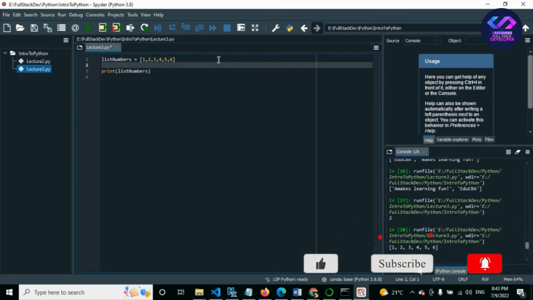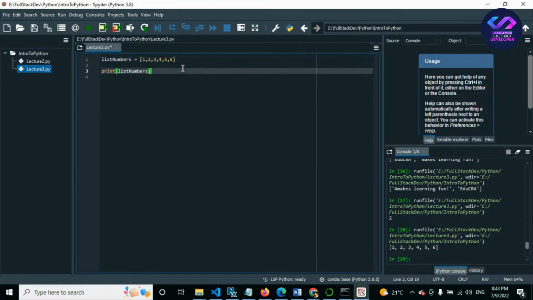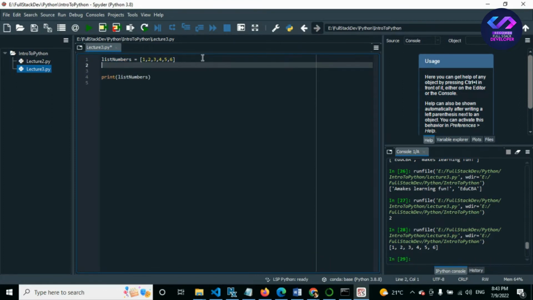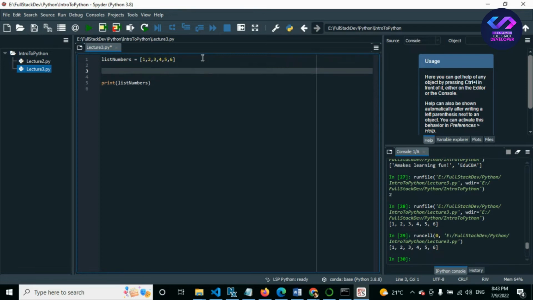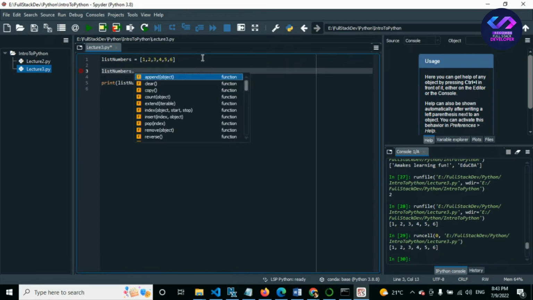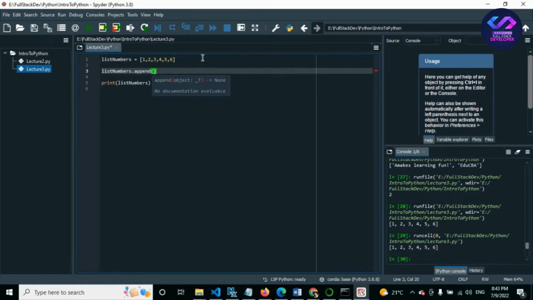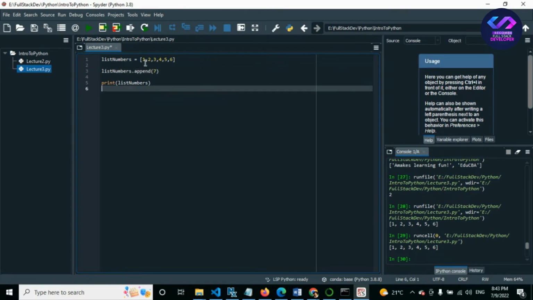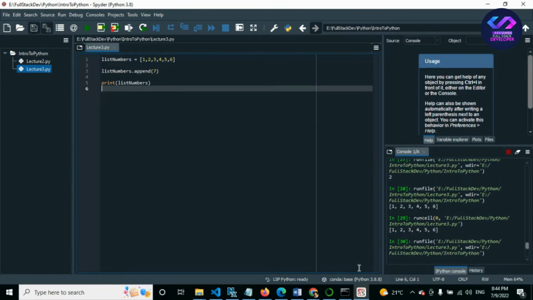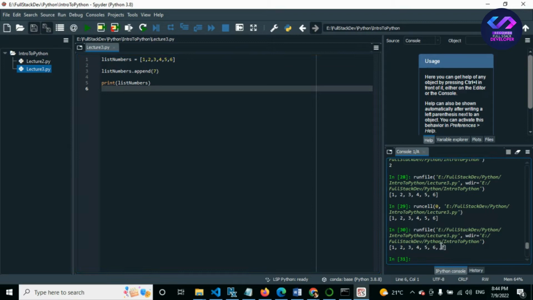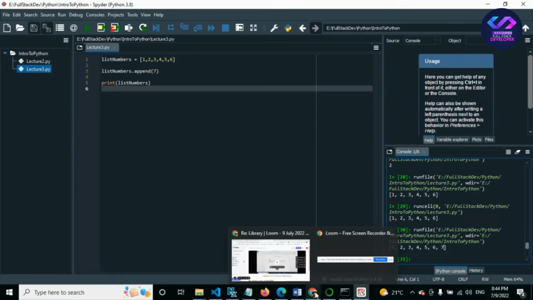If we want to insert a single value at the end of the list, we can use the append method. List, our variable name, dot append. It is taking the object. Suppose I'm inserting 7, so the 7 will come after 6. Here is the 6, and here is the 7 after 6.